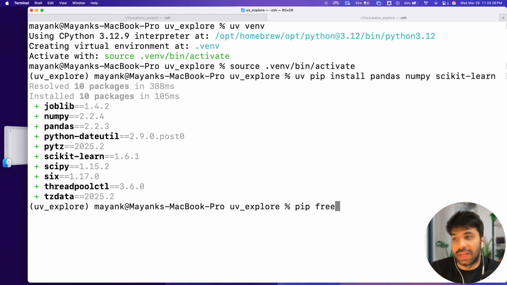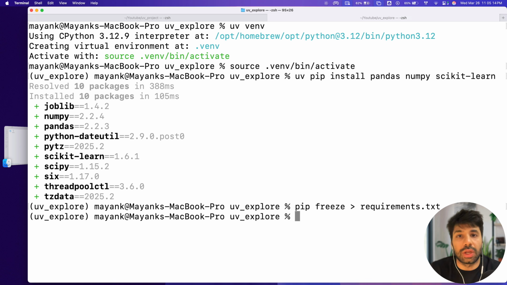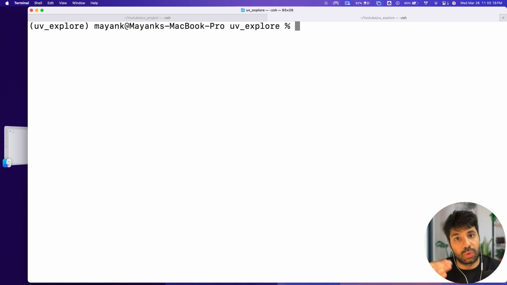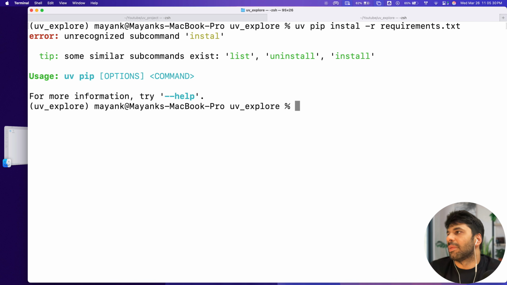You can actually do something like this as well. So if I do pip freeze requirements, again, all I'm showing you is how it integrates well into your current system, right? We will come to the most powerful feature, which is the project management in UV. Now, of course, you can do something like this as well. So it is not that it is not compatible with requirements.txt. You uv pip install, right? Hyphen R requirements. My bad, an extra L.